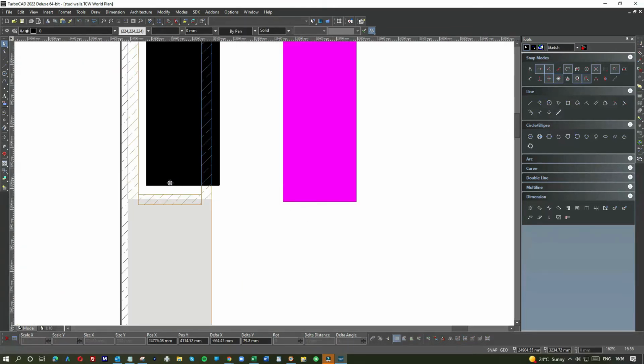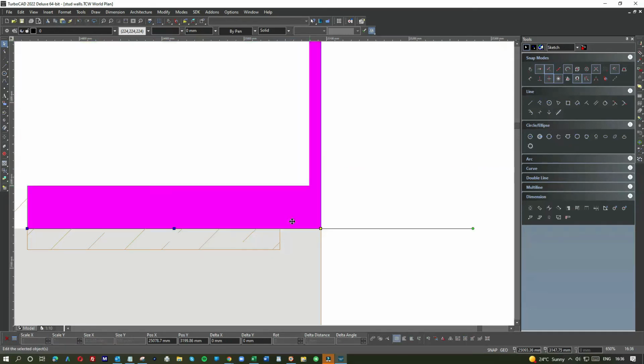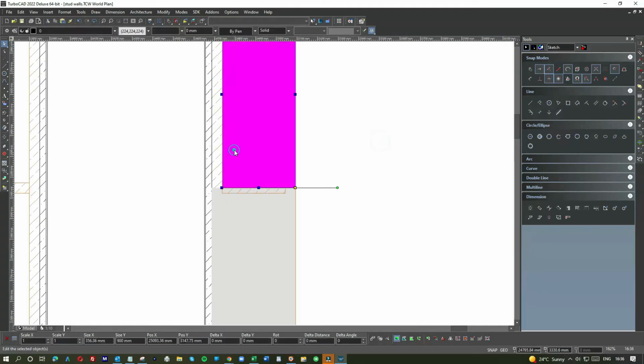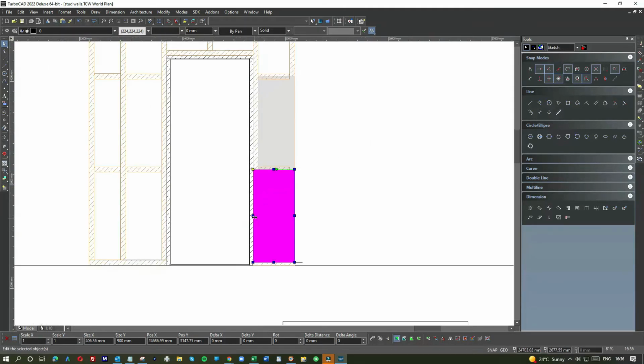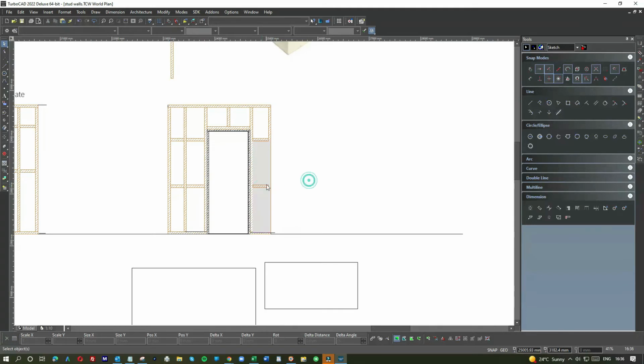Oh, because the studs were drawn after the plasterboard was drawn, they're going to come out on top. I think that's quite funny. Right, this is too big. Okay, you know how to do the draw order.